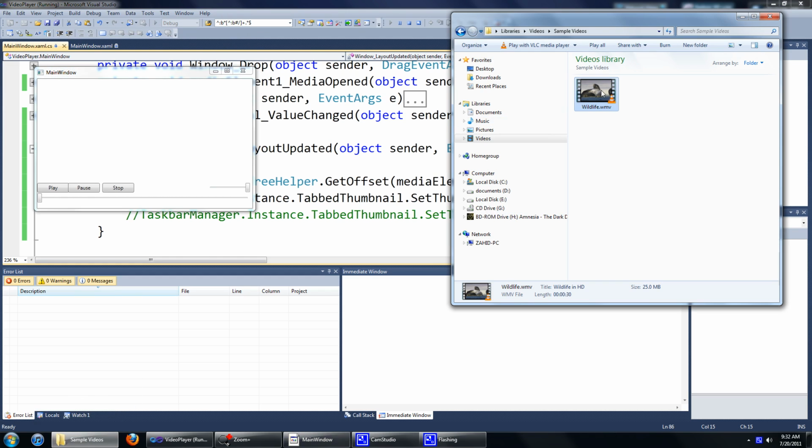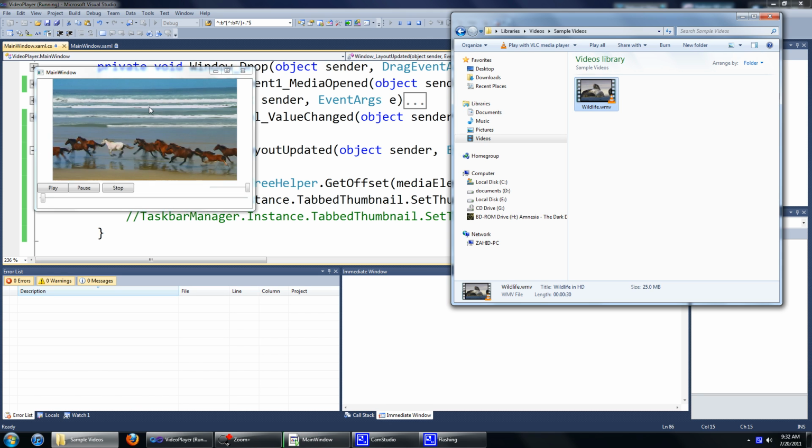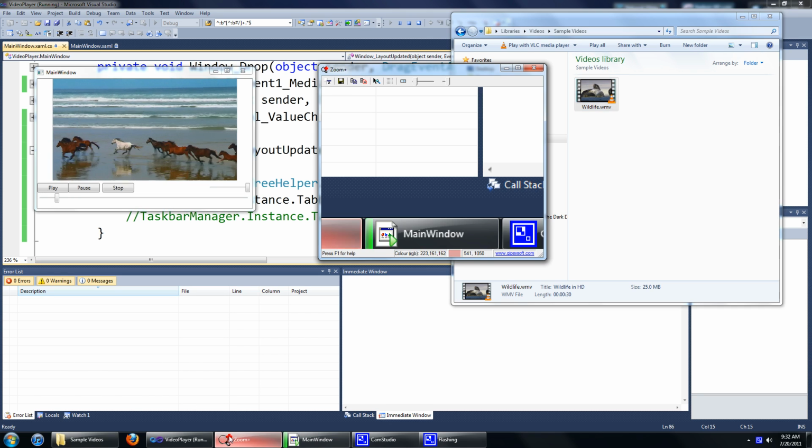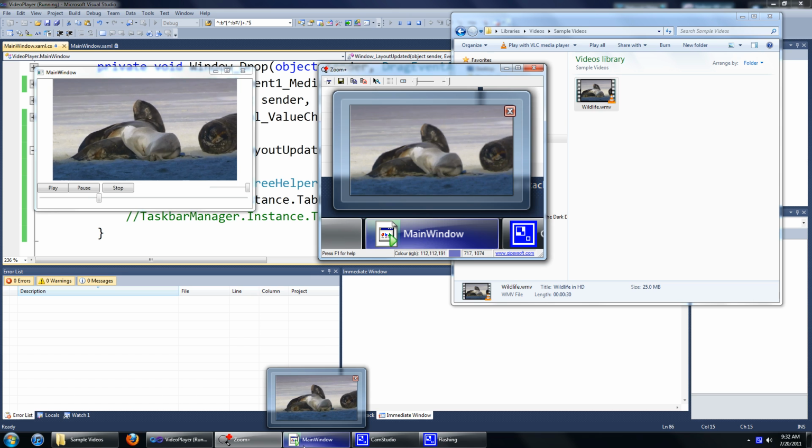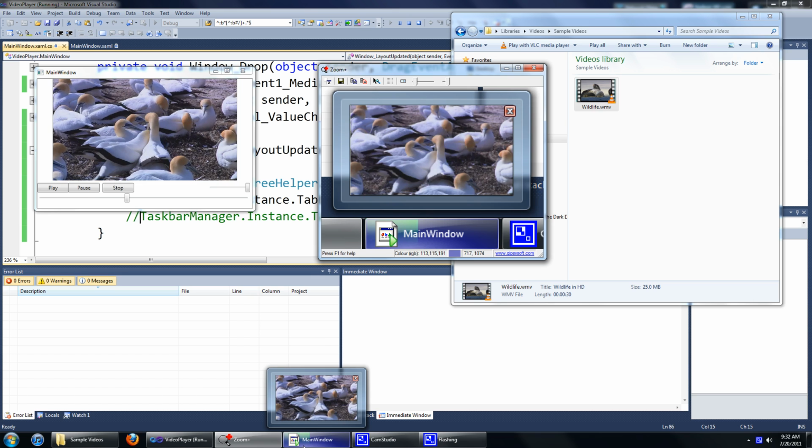Now we're going to put in the video so we can see something happening. And let's look at our little preview program that I have here, or zooming program. As you can see, it's updated and it's a clip of our media element instead of our whole application.